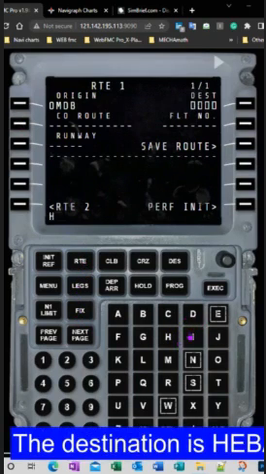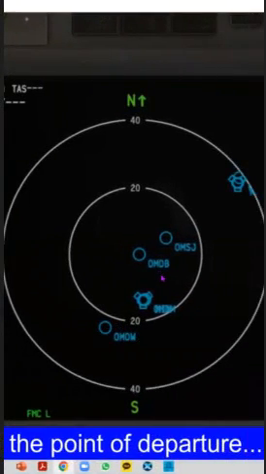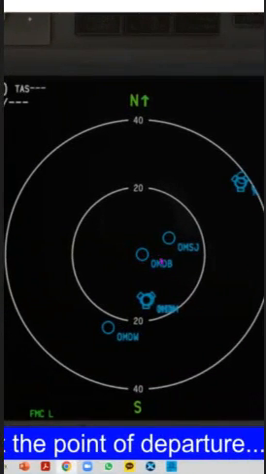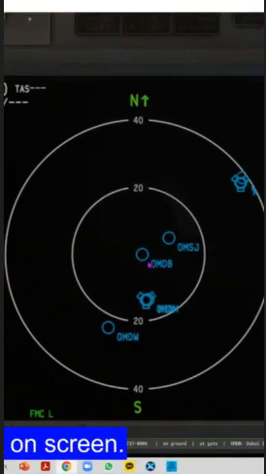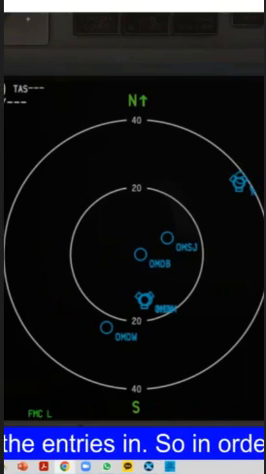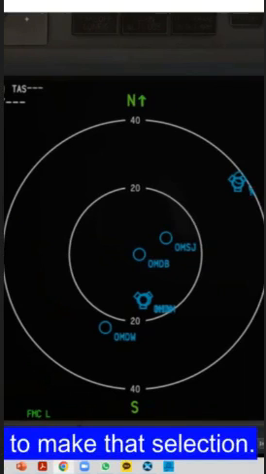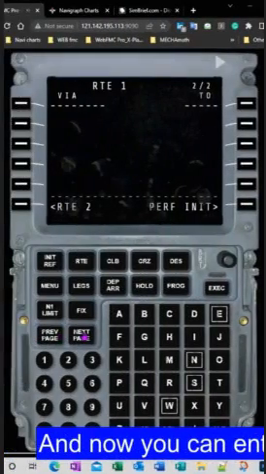The destination is HEBA, H-E-B-A. And once we've done that, we actually get the point of departure, OMDB, on screen. And if you notice, we're in the plan mode. That's the mode that you should be making the entries in. So in order to get the route, you have to make that selection. And now you can enter the route from the flight plan.